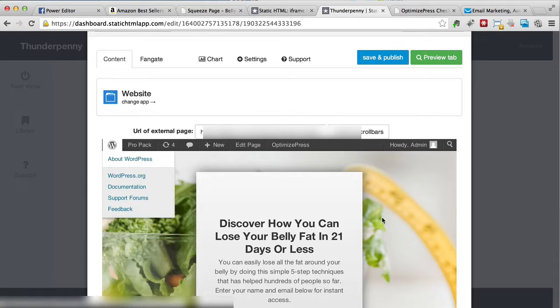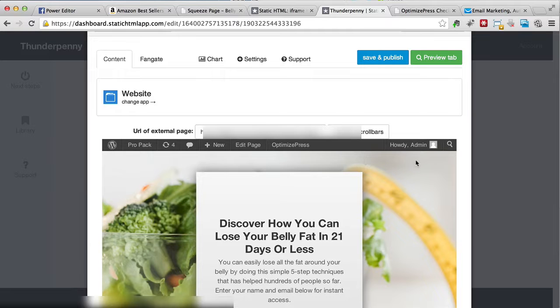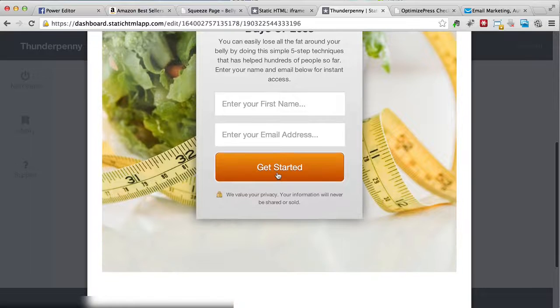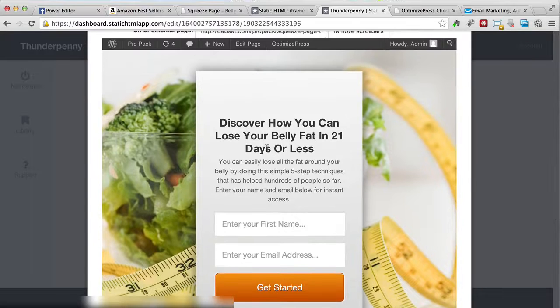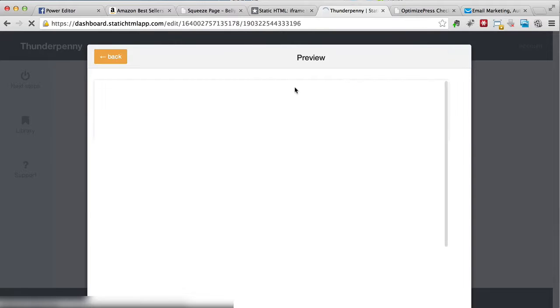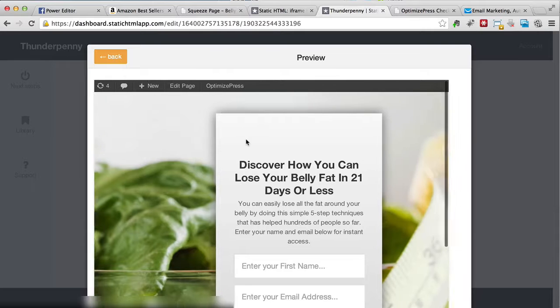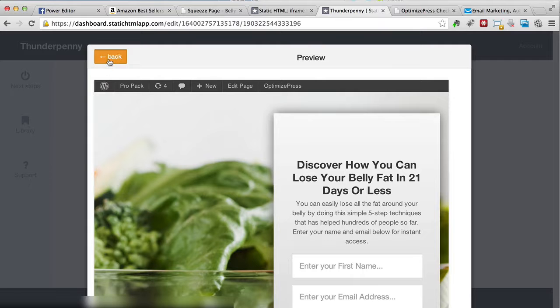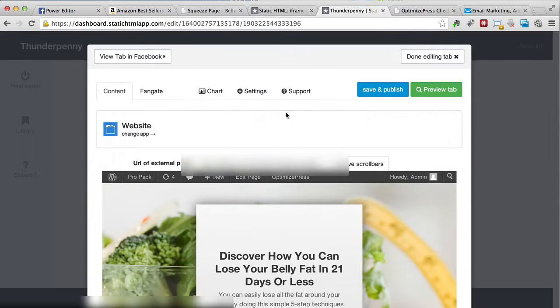Users are not going to see this admin panel here that we're seeing. It says Howdy Admin, edit page. Optimize press, new. They're not going to see that. This is what they're going to see, just this page. So let's go ahead and click Save and Publish. But first, we can actually preview the tab, which is pretty much what we've already done. But preview it one more time. Okay, looks a little big. Let's go back and publish it. Let's see if maybe we need to make some changes to make it look a little better.